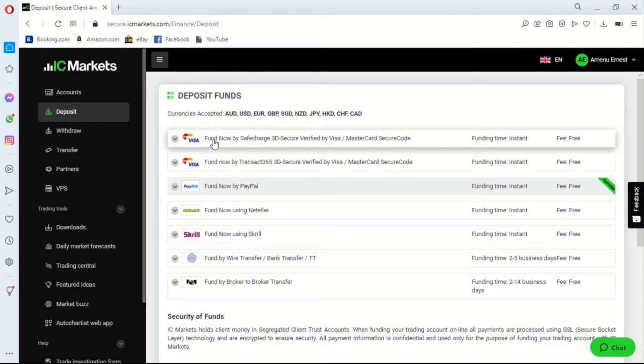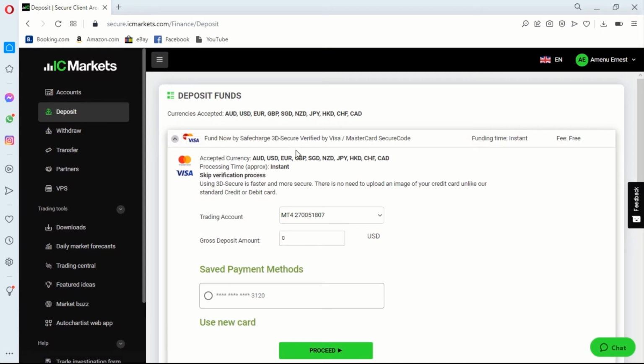It is powered by SafeCharge, secure, Verified by Visa, MasterCard SecureCode. Australian dollar, Great British pound, Singapore dollar, New Zealand dollar, Japanese yen, Hong Kong dollar, Swiss franc, Canadian dollar, my people. So I'll just click on it. That's good. The funding time is instant, free of charges, accepted currencies are here, processing time instant, platform MT4. I trade on MT4, and this is my trading account.